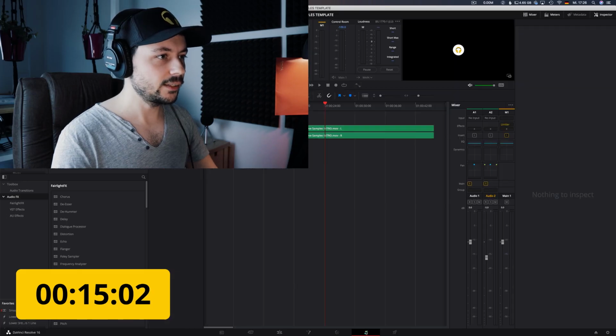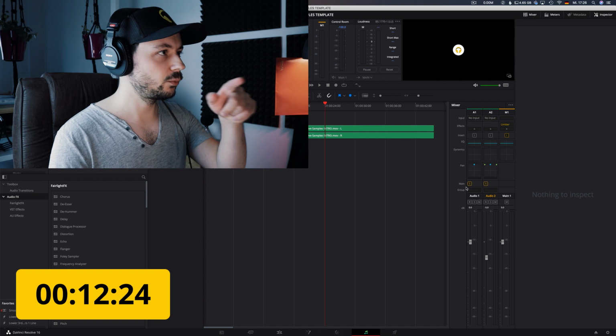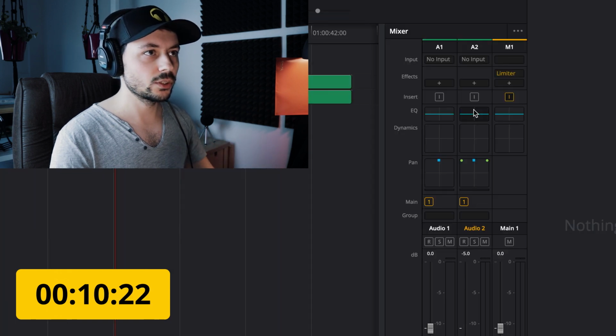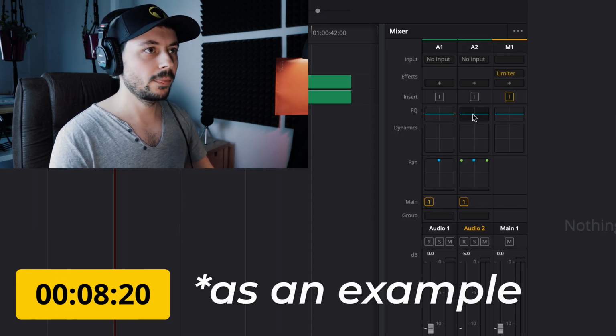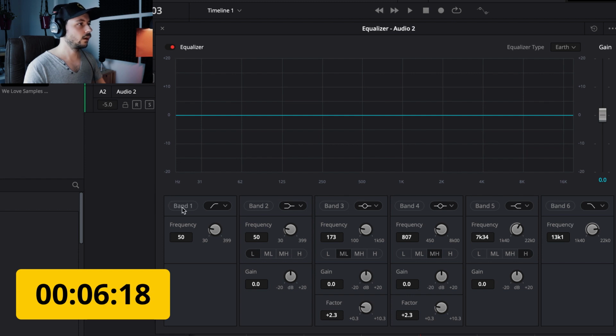So we go to Fairlight, and then we choose the channel that we want to choose. It's audio 2, so it's our music. Then we look for a cue, go here, band 1 is activated, and then we set it to 80 Hertz. Boom, and we are done, guys. It's super simple and fast.